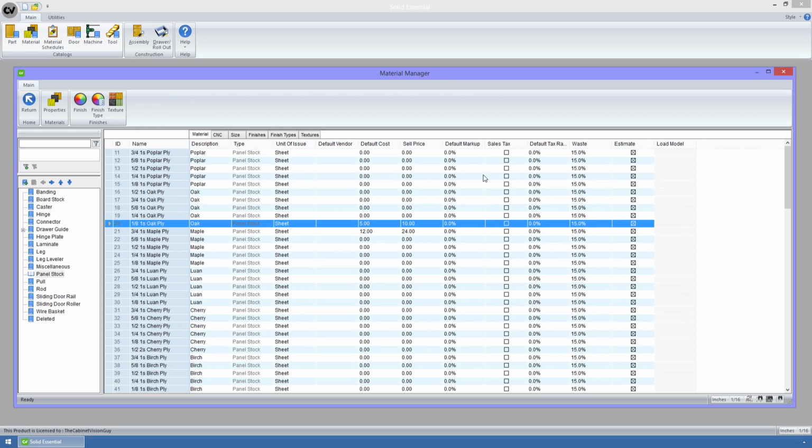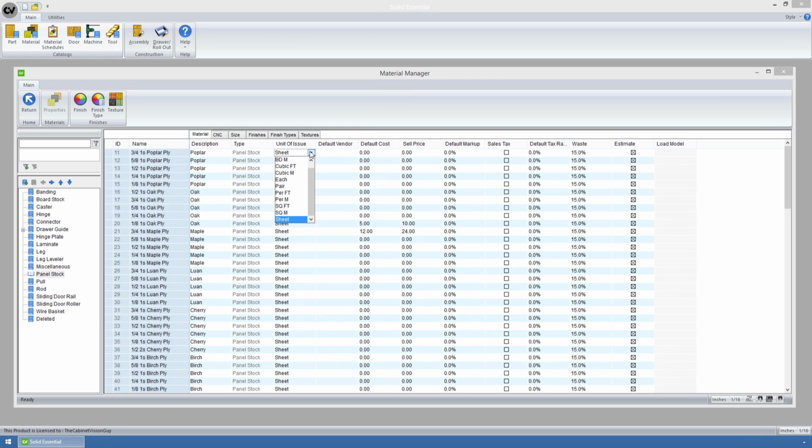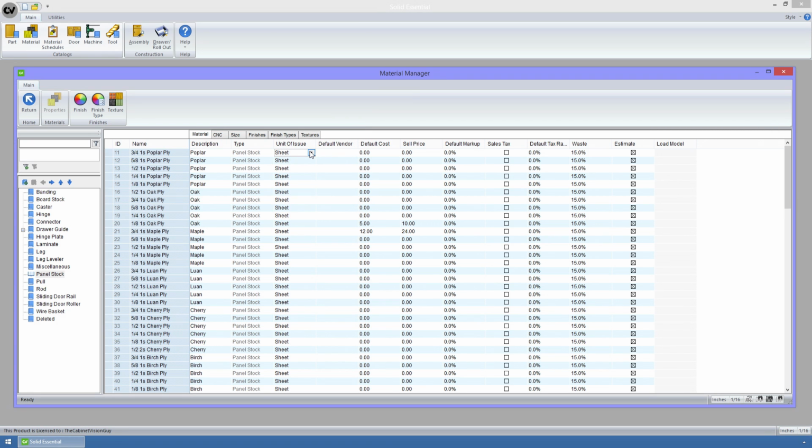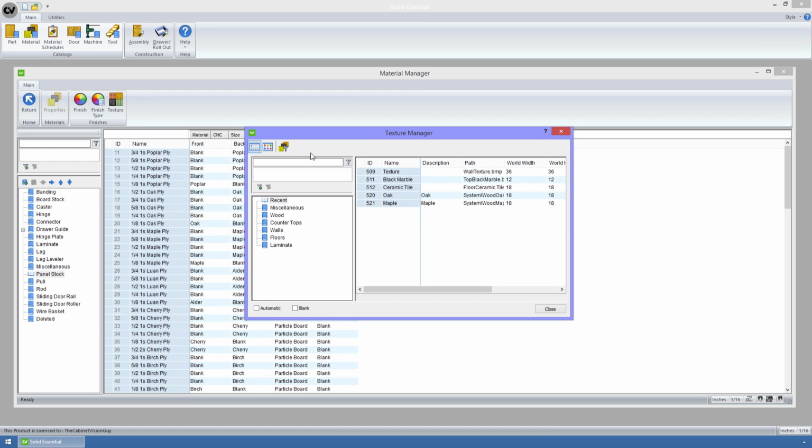As an example, I will hover my mouse over the Unit of Issue property. You should notice that I have a small box here. This denotes that this field has some kind of option for me to choose from. If I click on the field, you can see that the box changed to a down arrow. I can click on that arrow to pull up a list of choices for me to select from. Next, if I move to the Textures tab, I can hover over any of the fields here to see that same box. If I click on this field, however, you can see that there is an ellipsis button here. If I click on this, it will bring up the appropriate manager for me to select an option from.